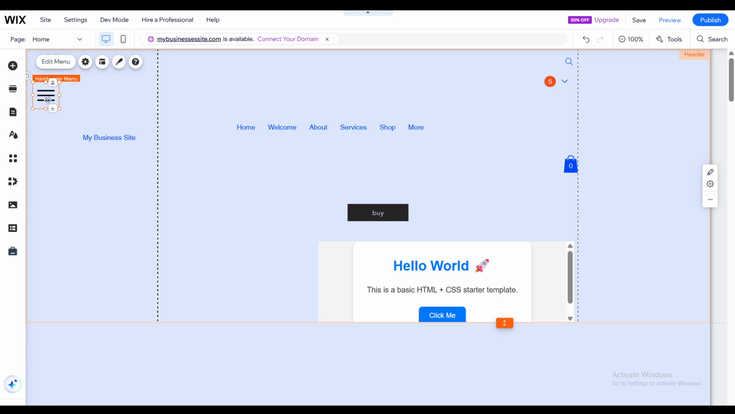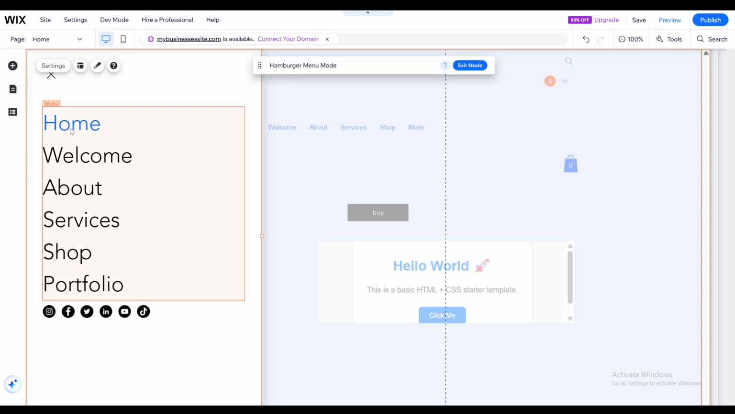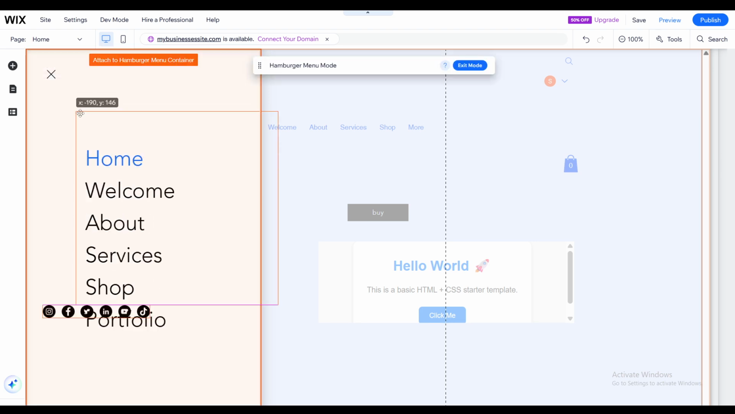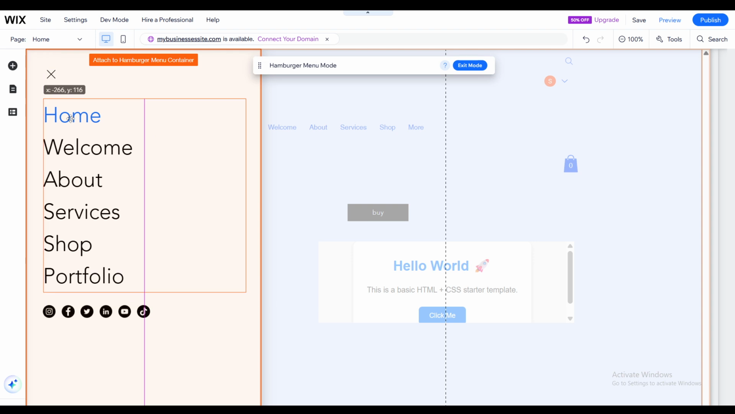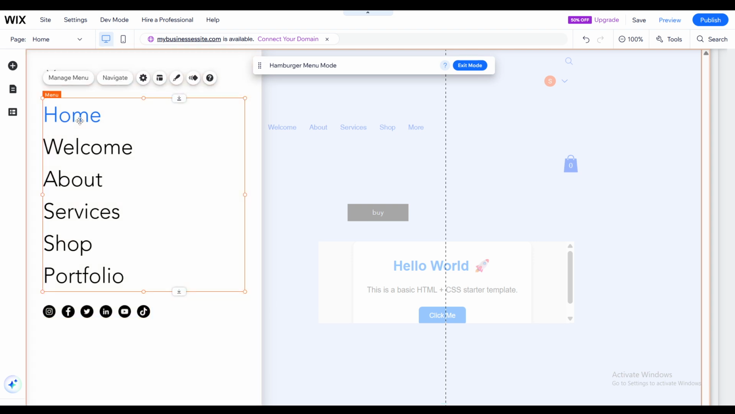Now that you've placed your new menu on your site, it's time to customize it to your liking. Click on the menu on your web page, and you'll notice an Edit menu option appearing. Click on that, and this is where the magic happens. You'll see multiple options to enhance your menu's design. Take your time to explore these design settings.